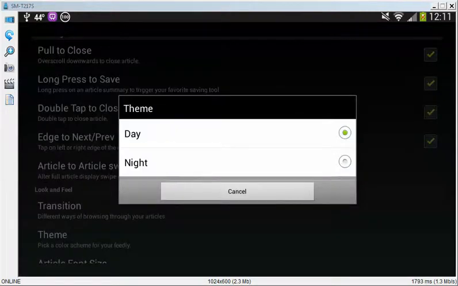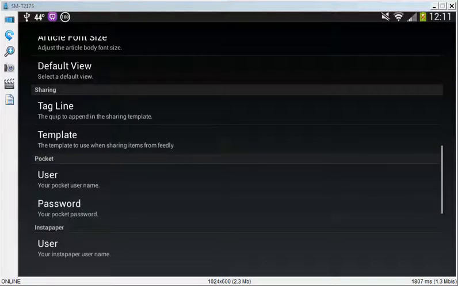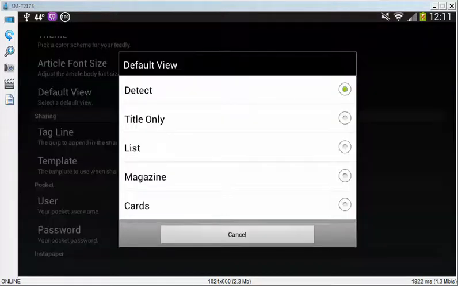Moving on, you can adjust the article font size and the default view. They have title only, list, magazine, or cards. And I leave it on detect. I like to be able to see some of the pictures, and it also spaces out the information a little bit, and you'll see how I use that later on.